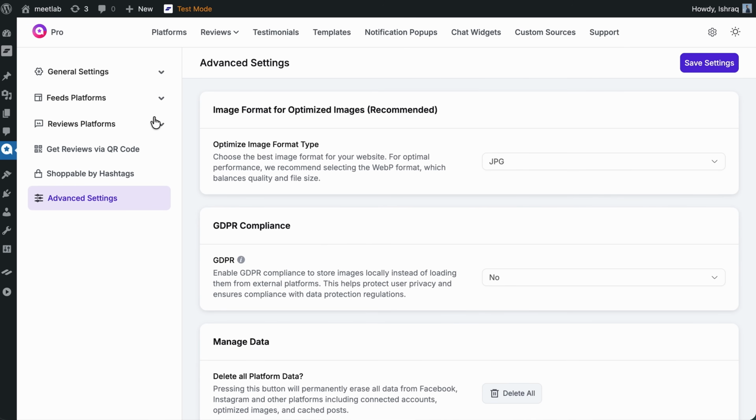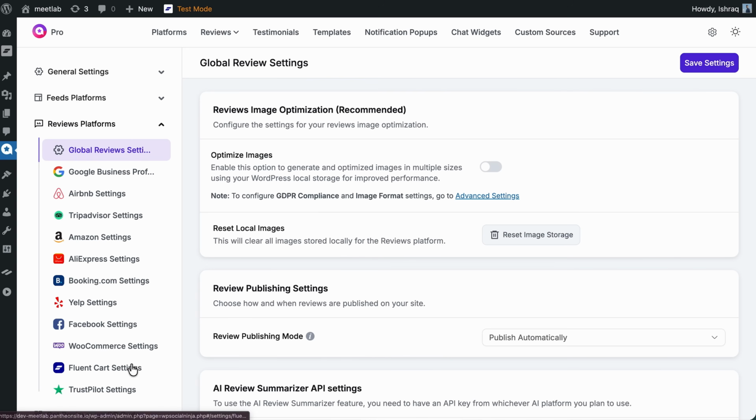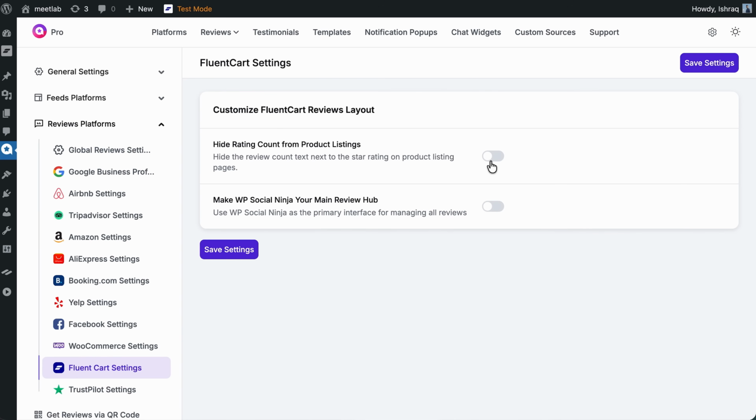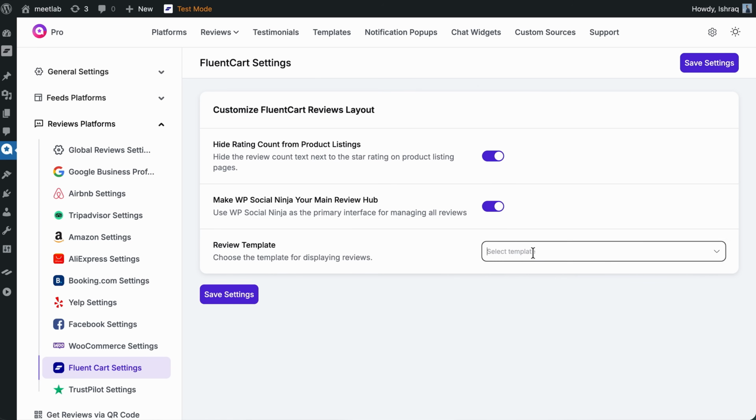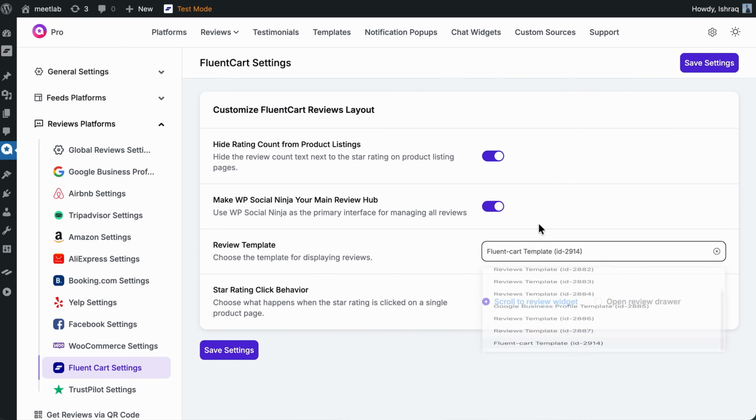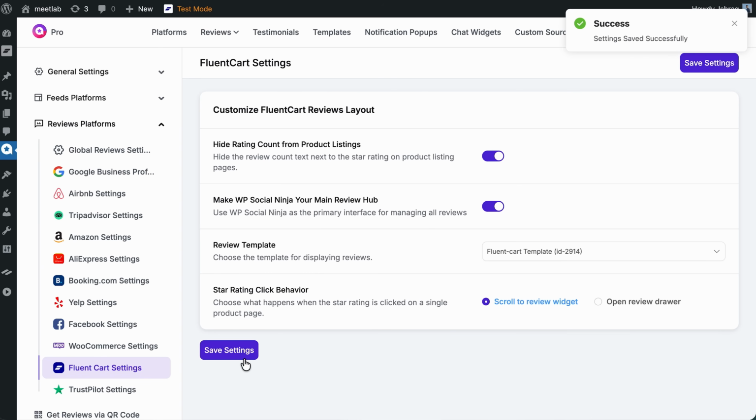After opening FluentCart settings, you'll see a couple of options. If you want to remove the review count text next to product ratings, you can enable that. It's mostly a design preference. The second option is more important. If you enable the main review hub, WPSocialNinja will fully take control over FluentCart's default review system. Now, select the template you just created and define how the rating interaction should behave when users click on it. Save the settings, and your store is fully ready to collect and display reviews.